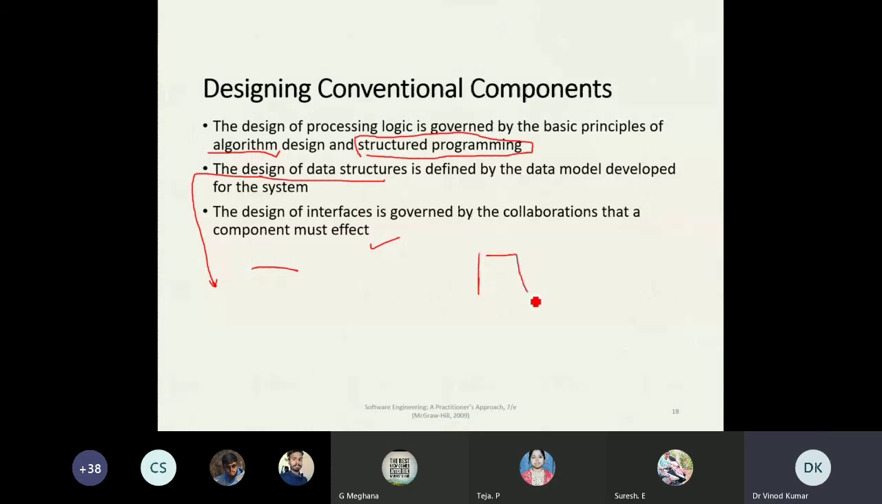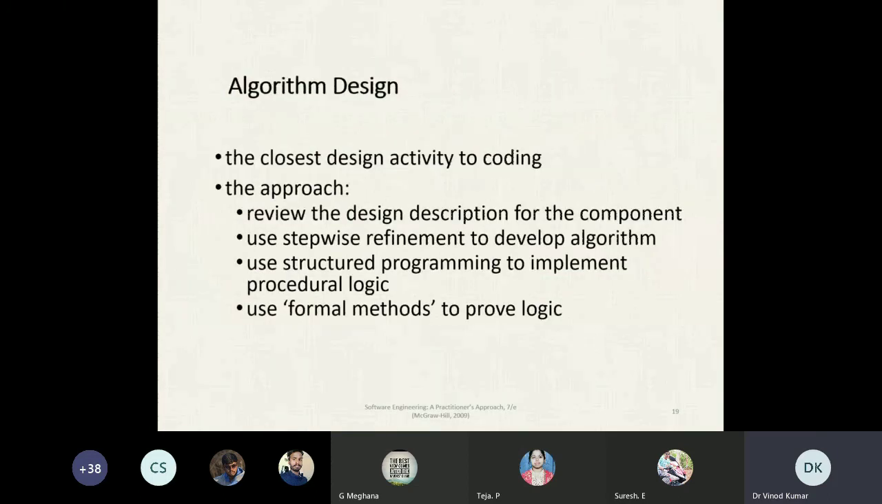Suppose two components are there. The interface, how they will be connected for collaboration and communication, will be governed by the collaborations, by how a particular component will have its effect.